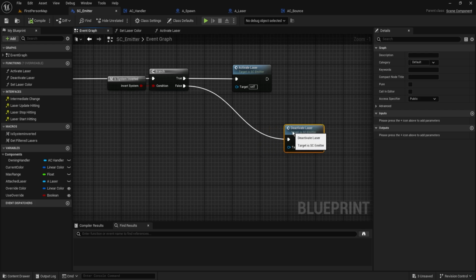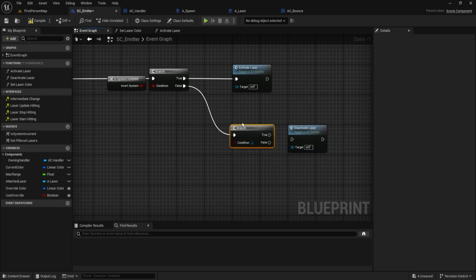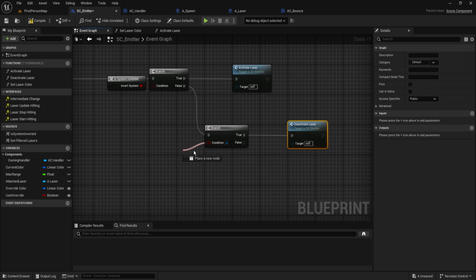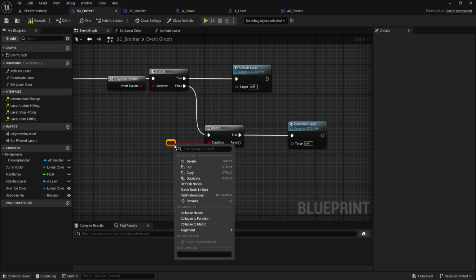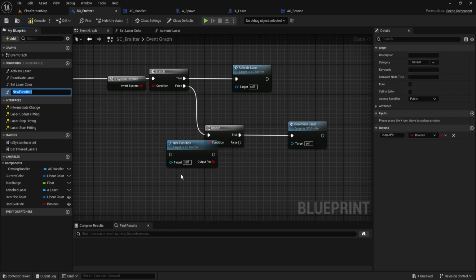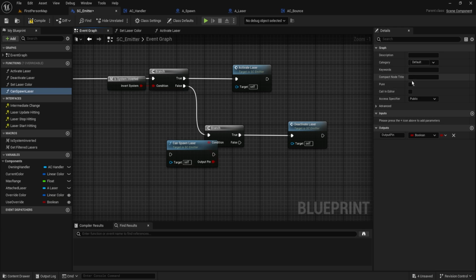So we're going to add a condition here for now, and we will have a condition here later, but this condition is going to change as we go. So right here, right click or press R to add a reroute, select it, collapse the function, and this will be called Can Spawn Laser. And this is going to be pure. All this is for is so that we can check whether a laser can still be spawned here from the emitter. Now, most of this will be done in the handler, but some parts will be here.